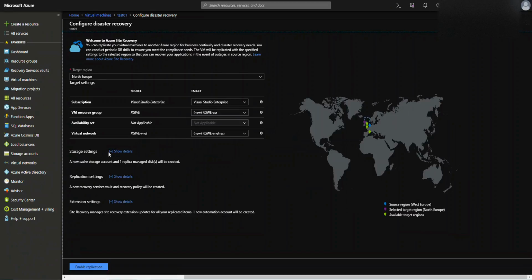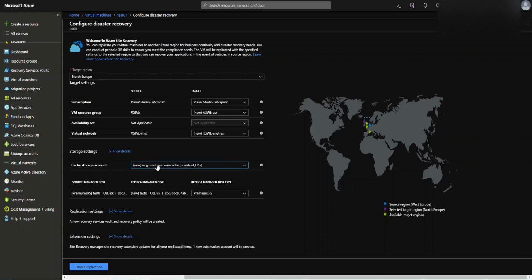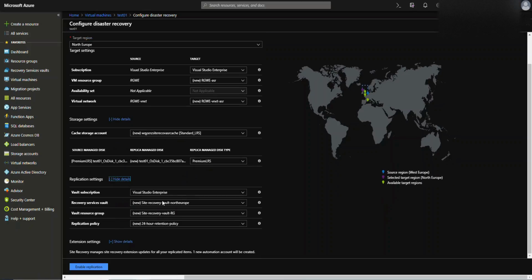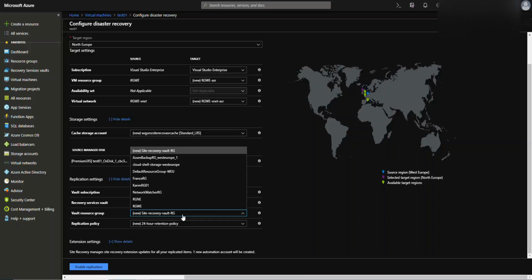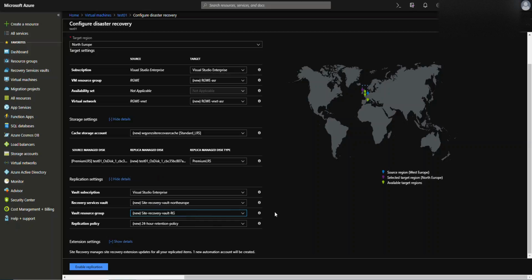The second setting is storage settings. So opening here, cache storage. I'm gonna use a new one, source managed disks, that is gonna be the replica managed disk. It's gonna create everything new for me. Okay, premium, replication settings, vault subscription. It will create a new Recovery Services vault for me. Vault resource group is gonna create a new one for me. As you need, if you wanna use an already created one or a new one, but for this demo, I will do everything new.